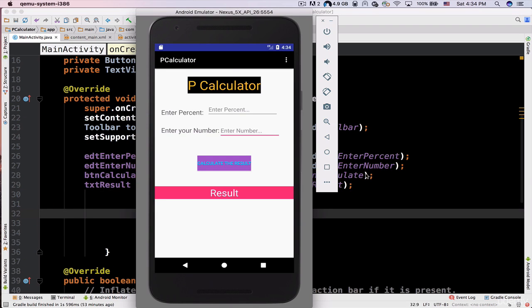And here I want to create a listener for this calculate the result button. So what is a listener? A listener allows this button to listen to some type of interaction. So whenever the user actually interacts with this button, that listener is going to be notified, and it is going to actually do something according to the logic that we put inside the body of that listener.